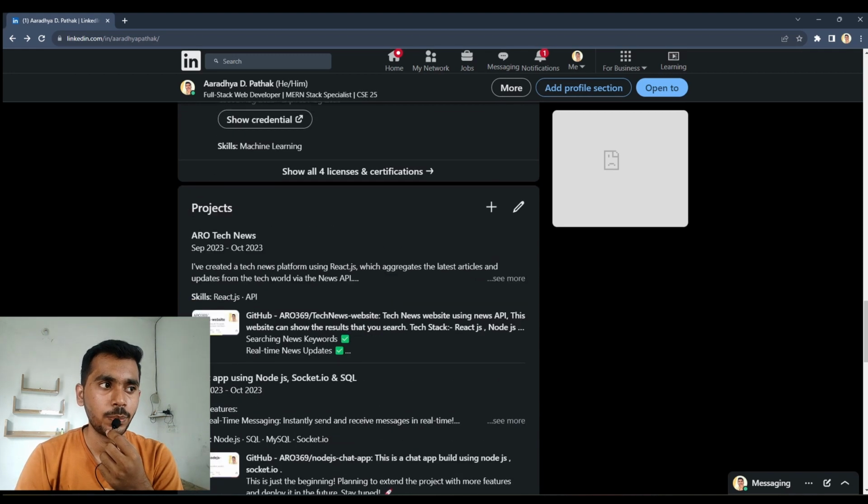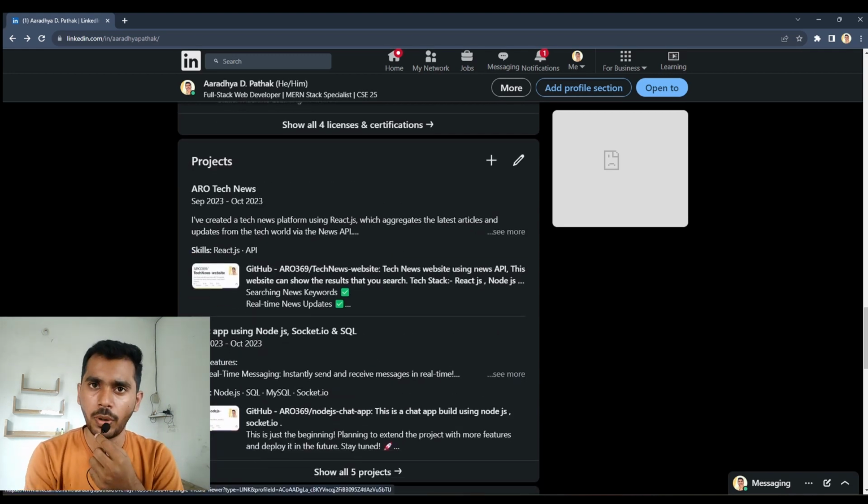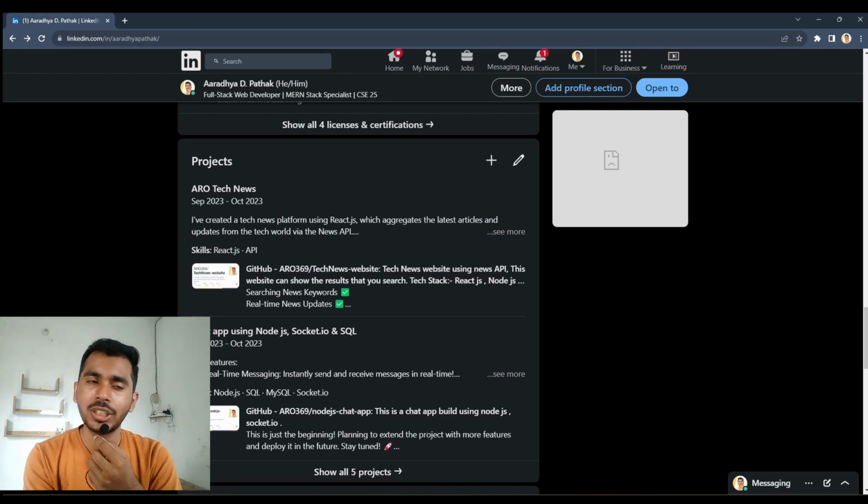And in this project section, you should definitely make a thumbnail for your project, but if you post the GitHub link, then it will automatically generate the GitHub thumbnail for you, so it looks very professional.